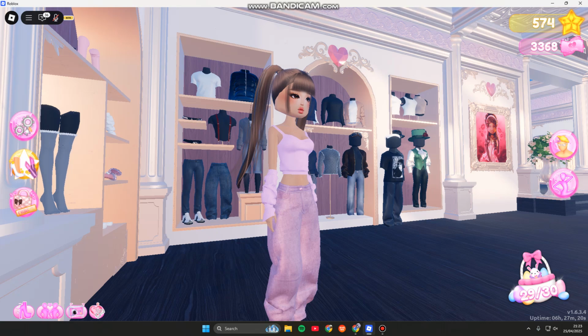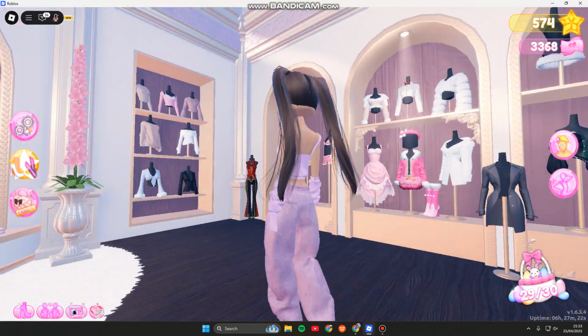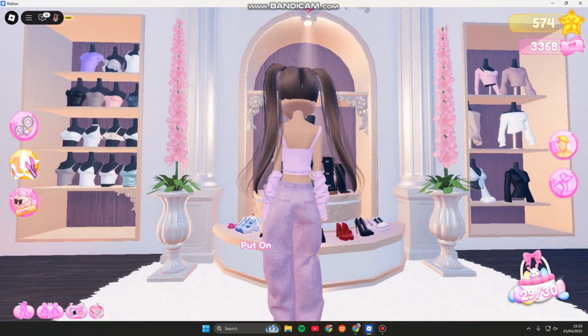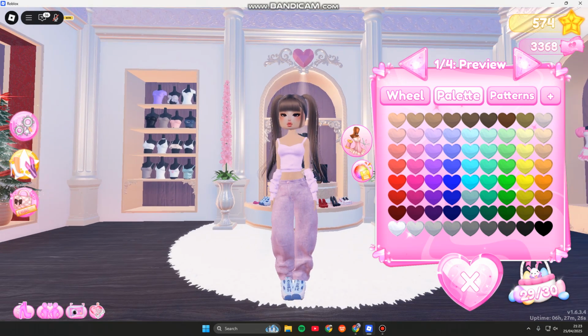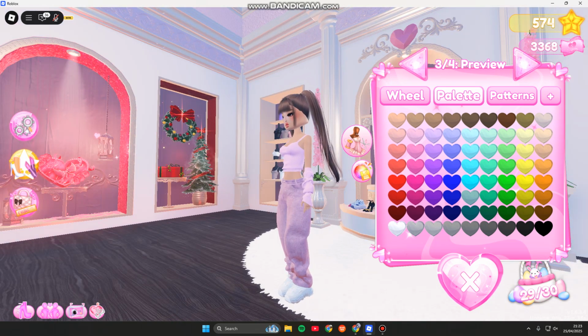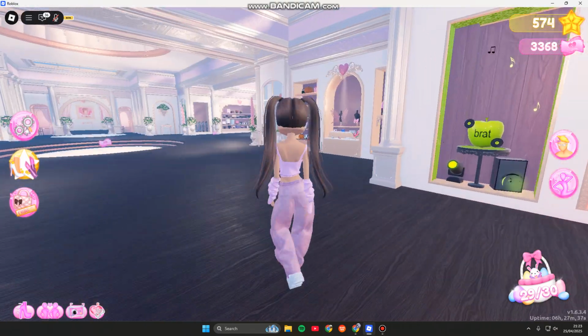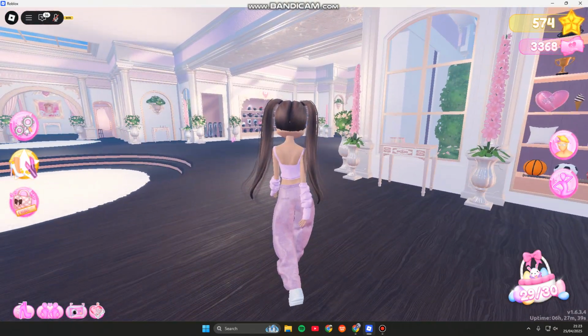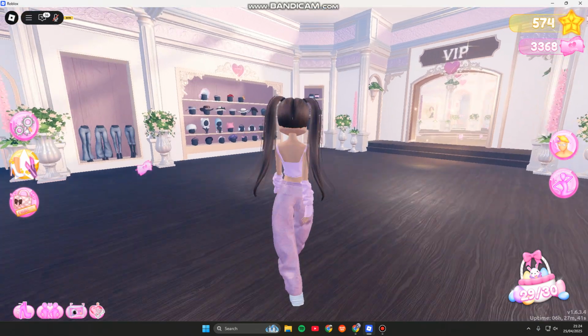Now let's just put on these shoes in here. Use the sticker and change the color into white, except for the third one, I'm going to change it into this one. Okay, now you're done with the shoe, and let's just put on this accessory.